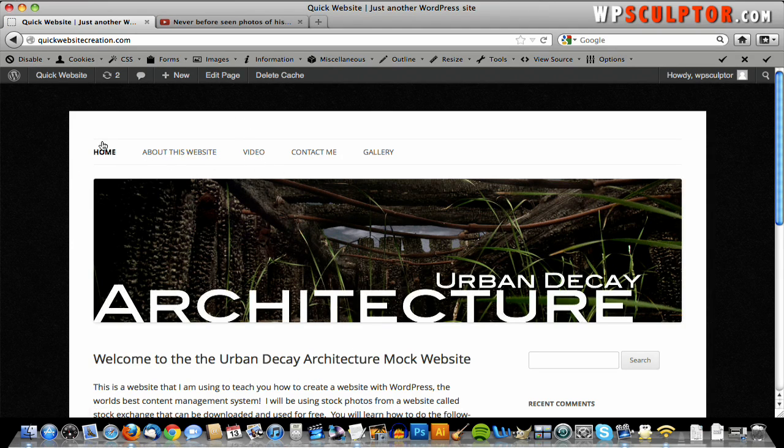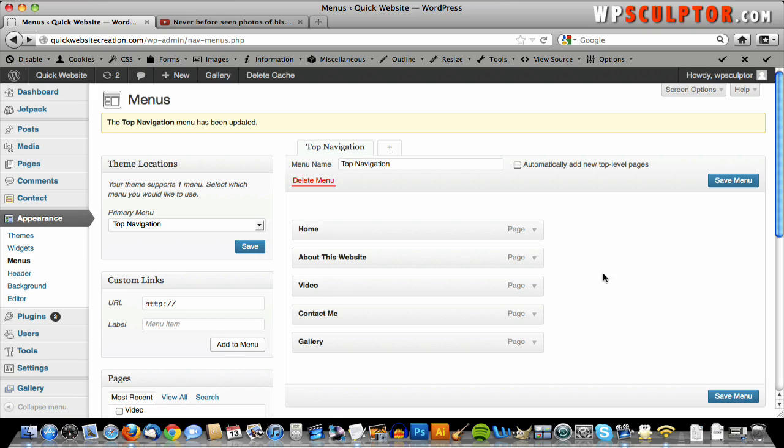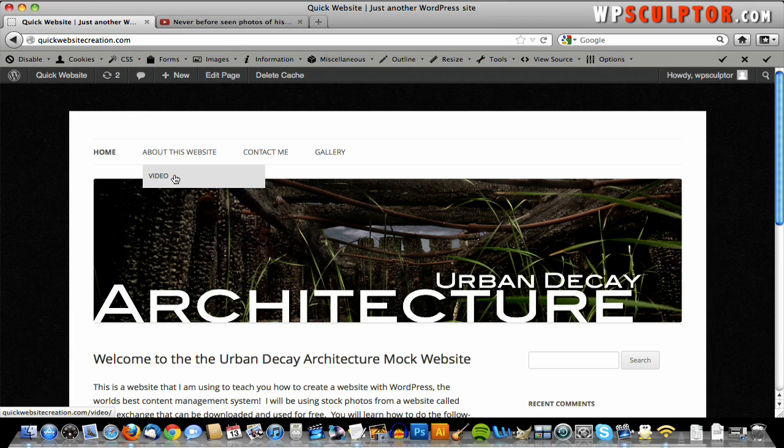And also, if we wanted a drop-down menu, that's very easy to do. Just go back. And in the menu editor, let's say we wanted to be able to hover over about this website and then have video drop down underneath that and not be its own tab at the top. Just click video and drag it over just like that. And now when we hover over, we're going to save it. And then when we hover over about this website, we'll get the option to click on video. Just like that. Very easy to use.